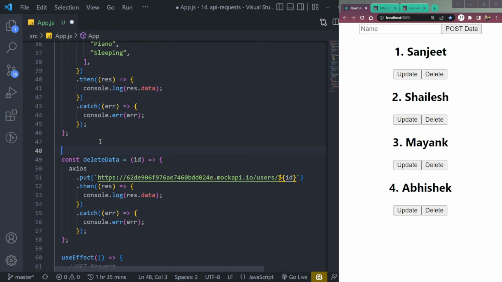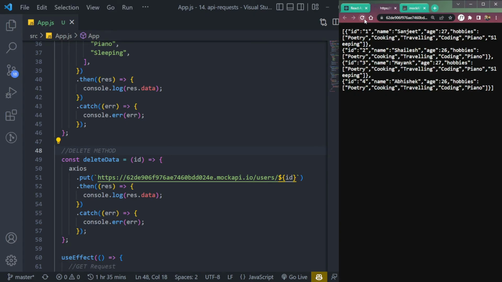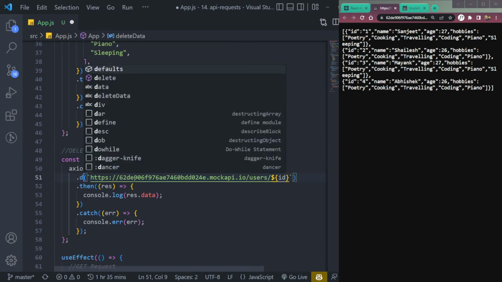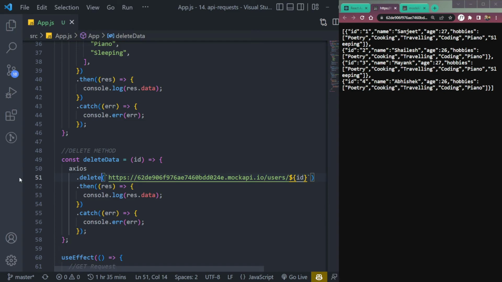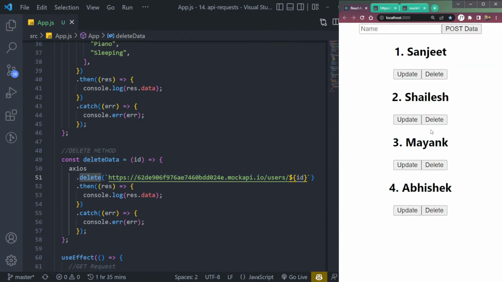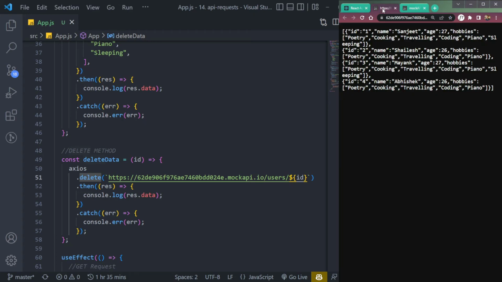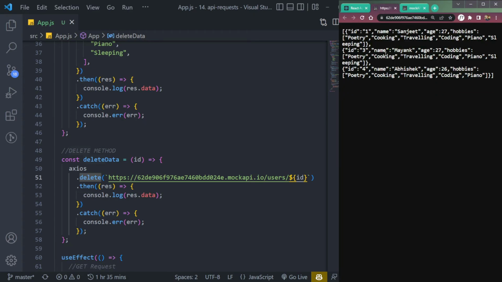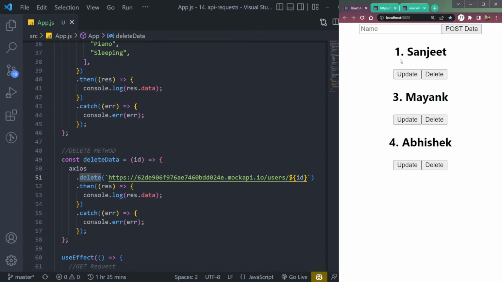Fine. This is the delete method. Let me write delete method. Fine. Now click delete on any one of them, like Shailesh. If we refresh, Shailesh won't be here, but it is here. Let me check this. Okay. This should not be put, it should be the delete method. We have to add it here. Delete for delete. Now let's try. Click delete on Shailesh. Click here on the API endpoint page and see, we don't have the Shailesh name here anymore. We have Sanjeet, Mayank and Abhishek.